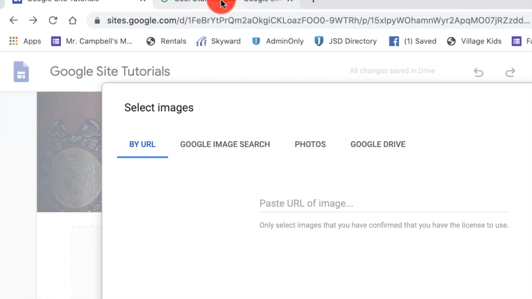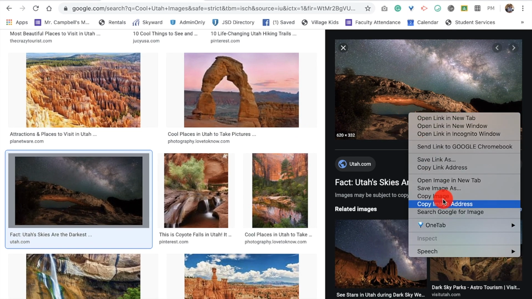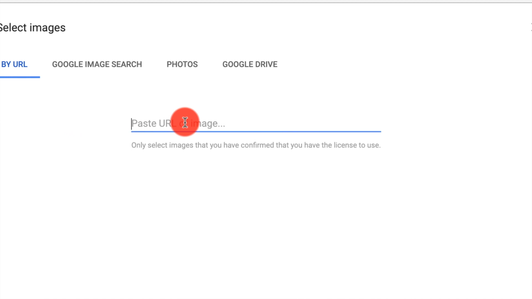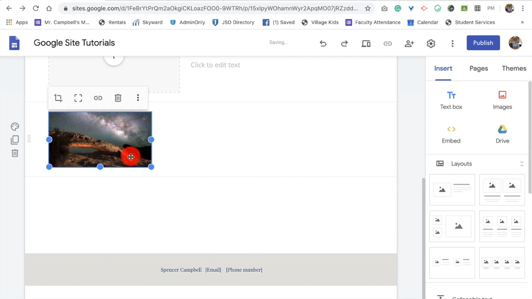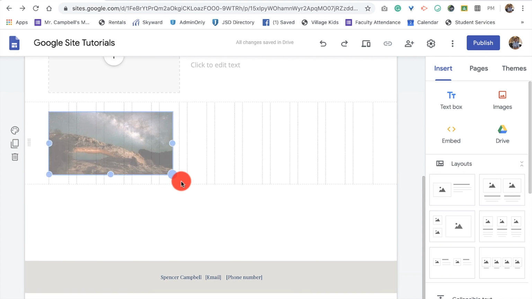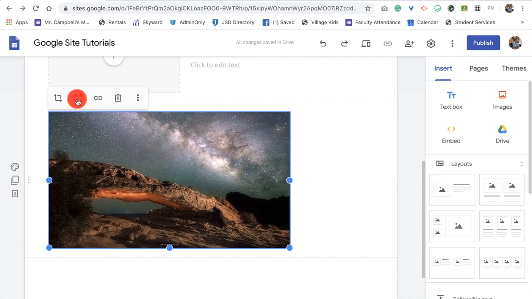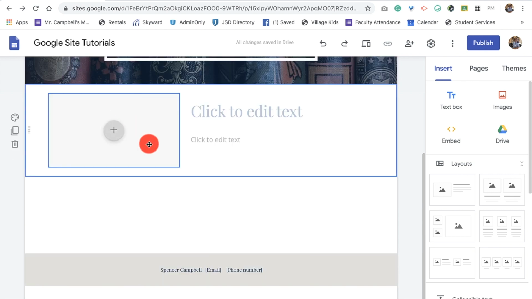And so let's just say I found cool images of Utah, right? I like this one. If I left click on this and I see the copy image address, I just click there, come back over here, paste that URL. You see that the image is right there. I can insert that image right in that box. And you'll see that I can drag and drop. And all of my proportions are pretty good. We're going to go back there. So there's that. We're going to trash that.